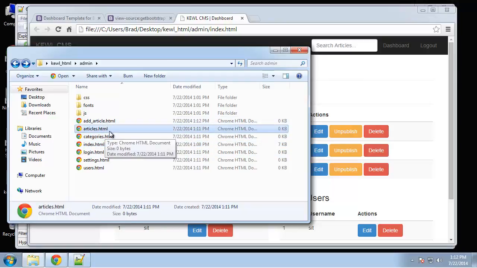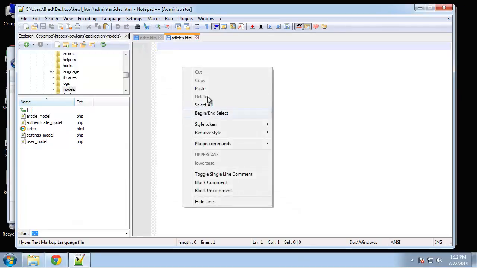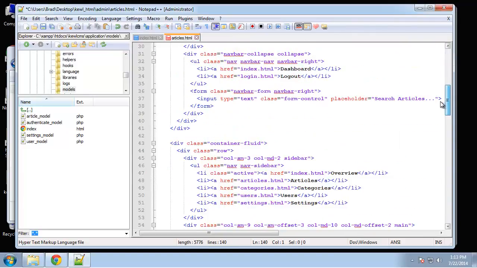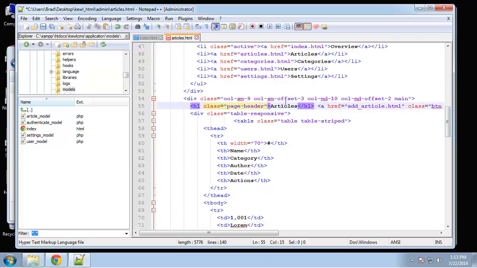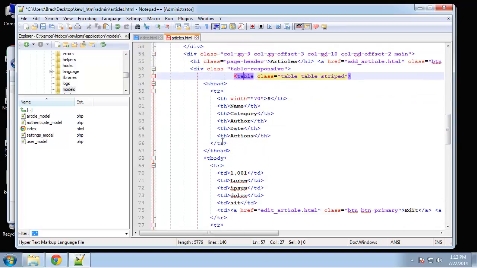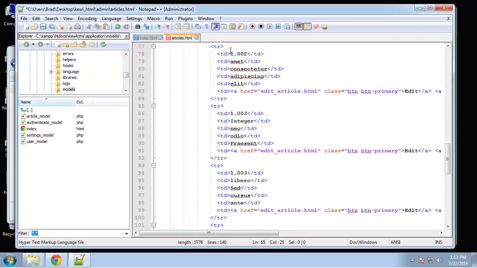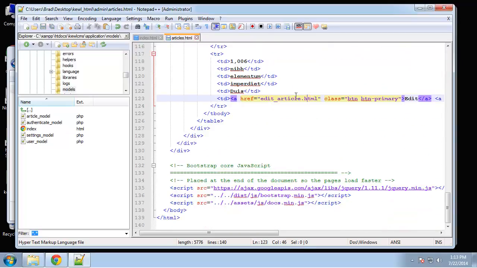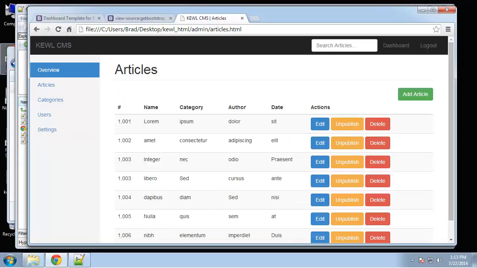So let's open up articles. And I'm just going to paste the code in here. Okay, so we have our Bootstrap. It's the same dashboard layout. And then in the main area we have a heading for articles. We have our table, which has name, category, author, date, actions. Basically the same exact thing that's in the index file for articles. All right, so if we look at that, we should be able to now click on articles. Okay, it takes us to this page.